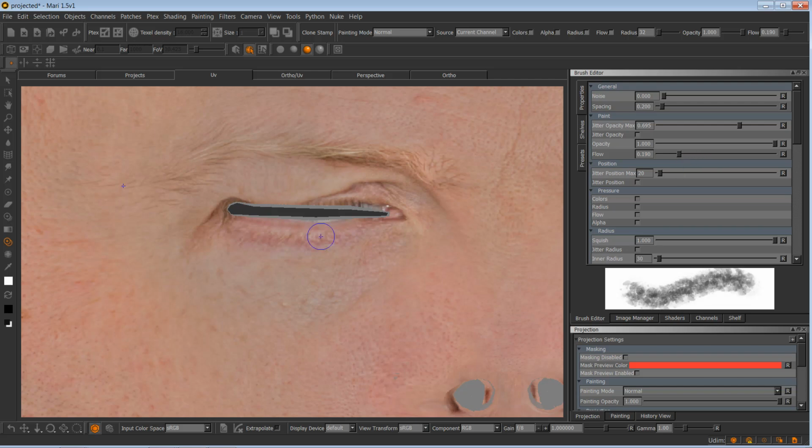And a good thing about this little white box here is you can use it as a test pad to test your brush. So I'm just going to paint in here to see what that brush actually does, what it looks like when you paint. So that's quite a good little feature there.